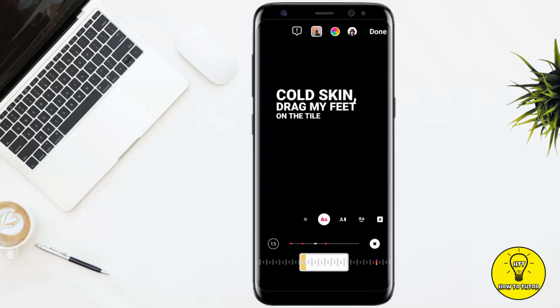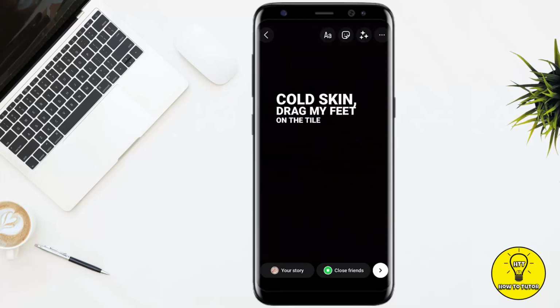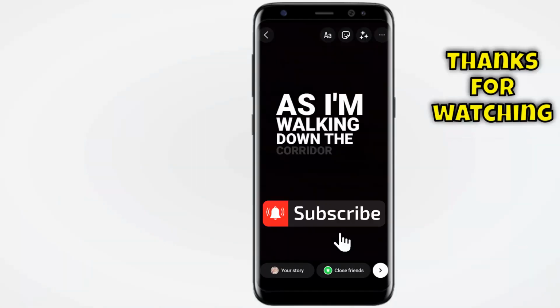Once you are done, simply tap on Done at the top of the screen, and after that you simply have to post the story.